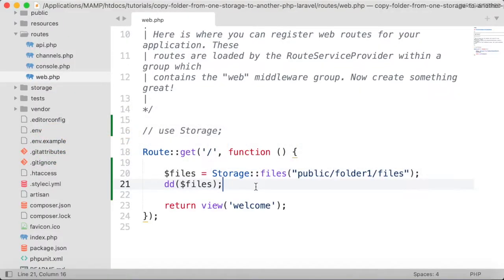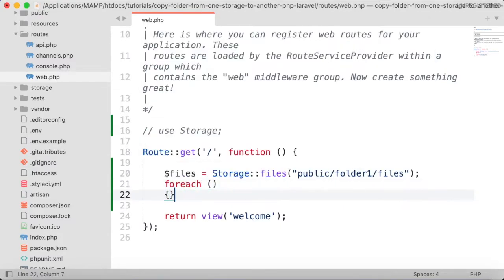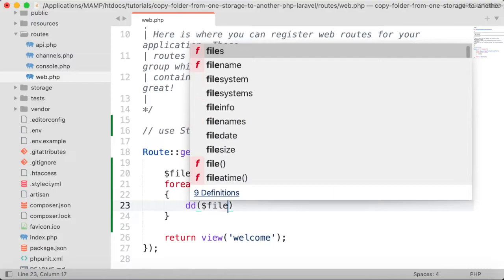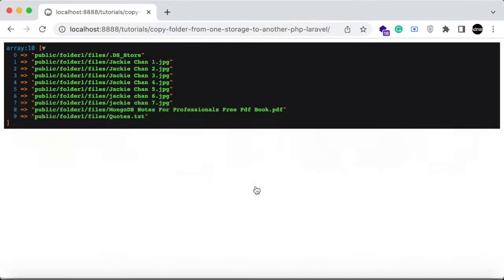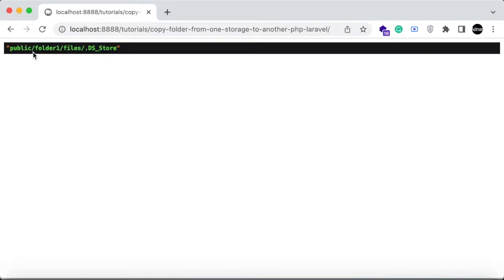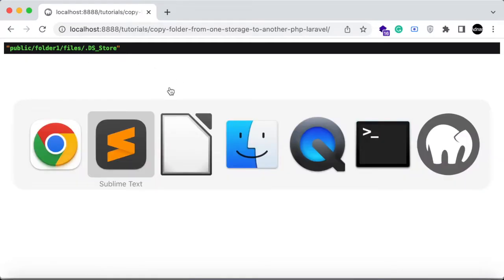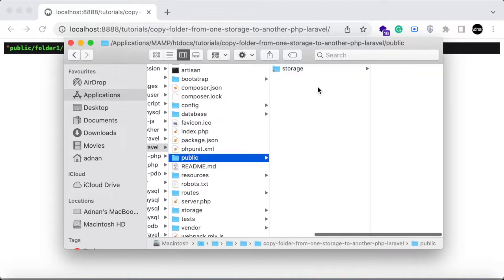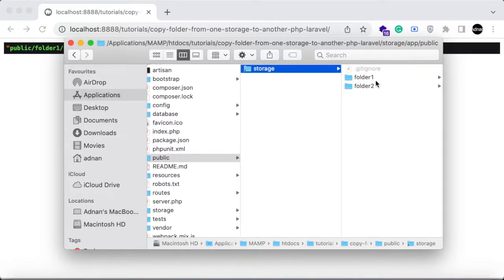Now we are going to loop through each file. That's a single file. Then we need to get the content of this file. But in order to get the content of a Laravel storage file, we need to access it from the public shortcut path, which is right here.